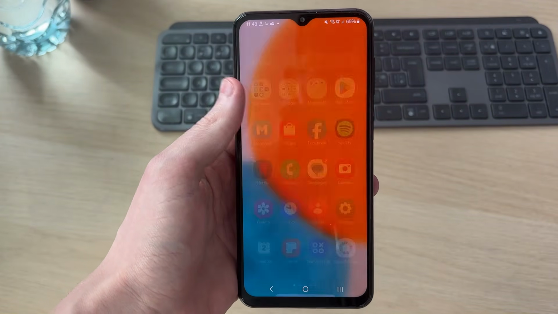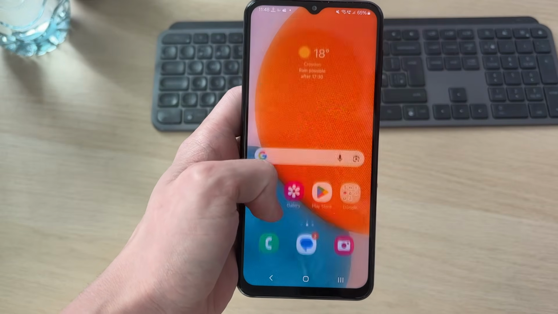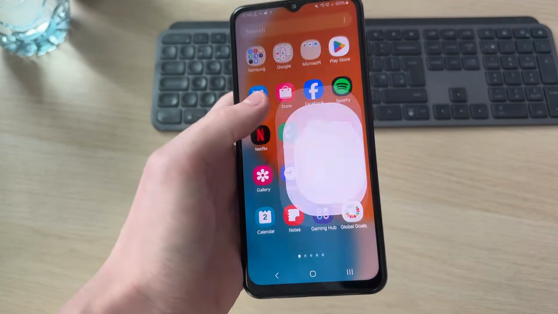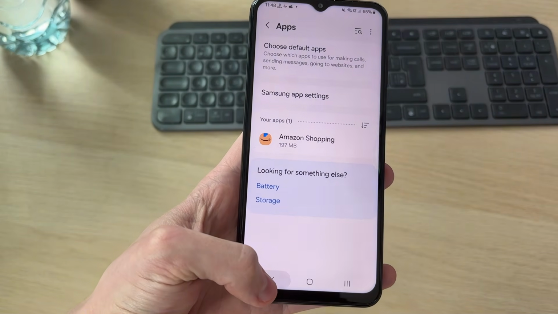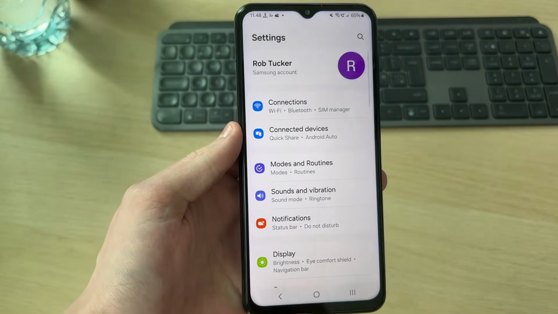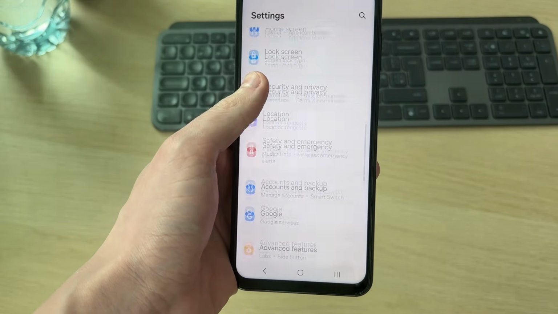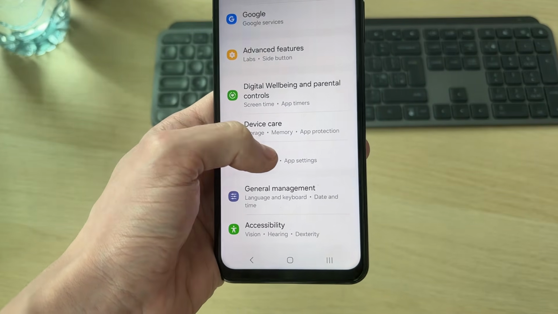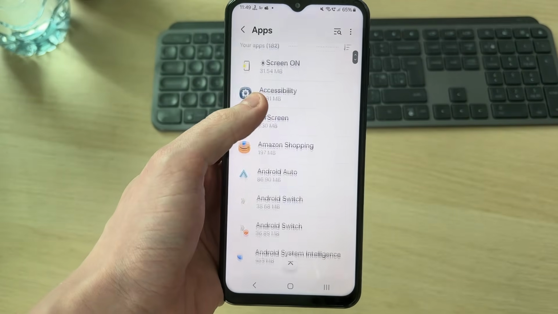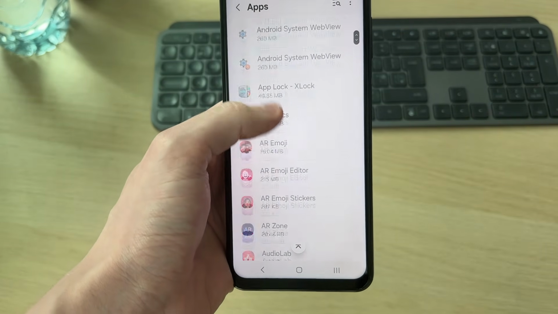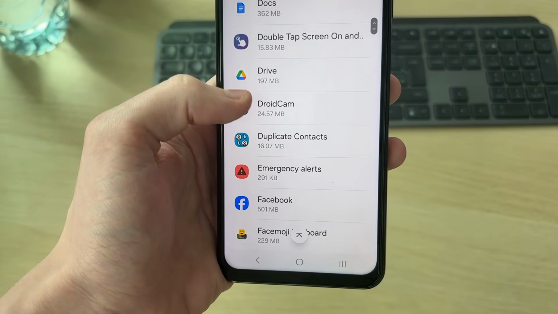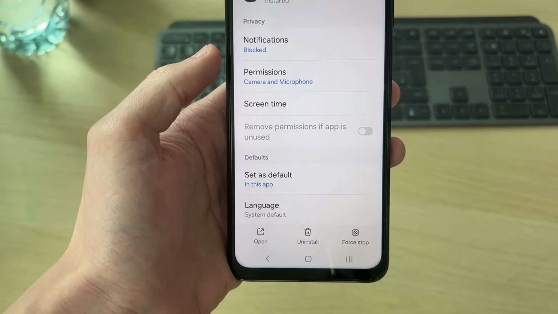If it still doesn't, the next thing you want to do is swipe up to open up the app pages and come to your settings. Now you're going to be at the top here. Scroll down and you need to find the option for apps and tap there. Now come down here and find the app you're facing the problem with. Let's say it was this app here, tap on it.